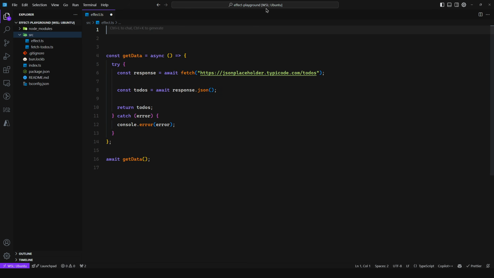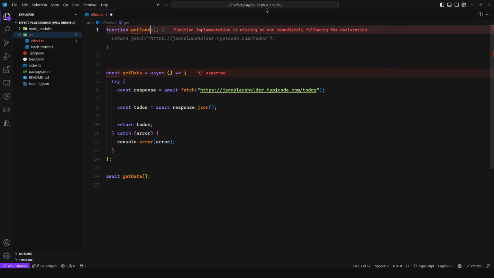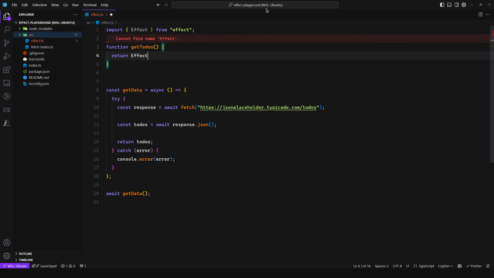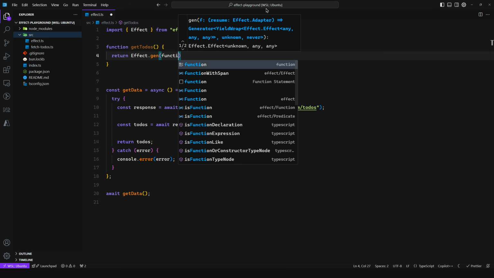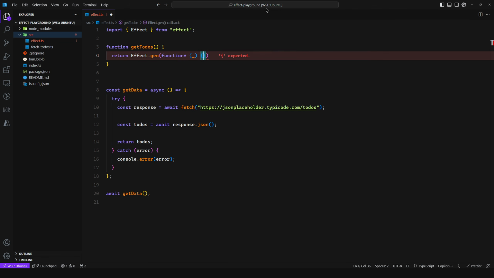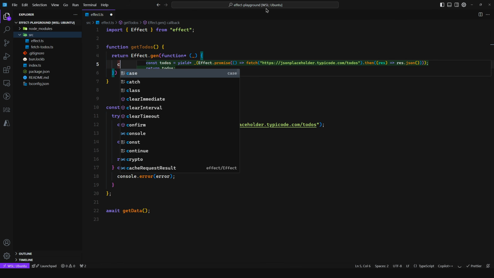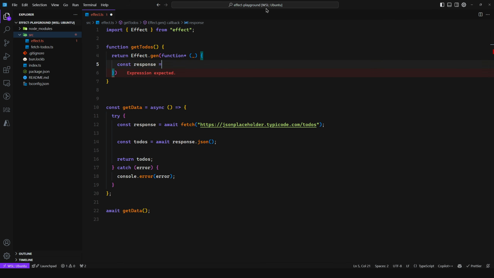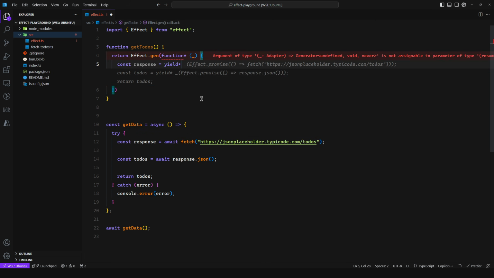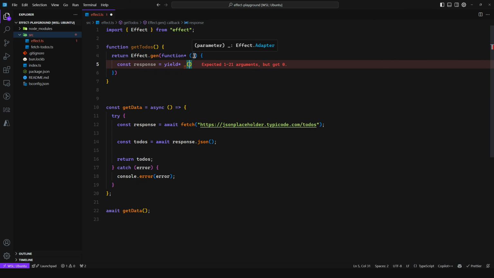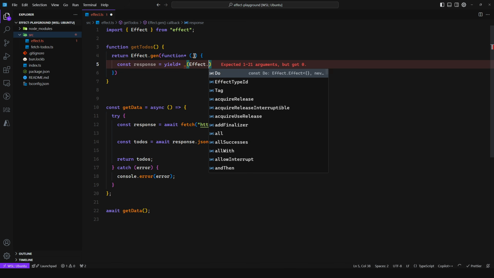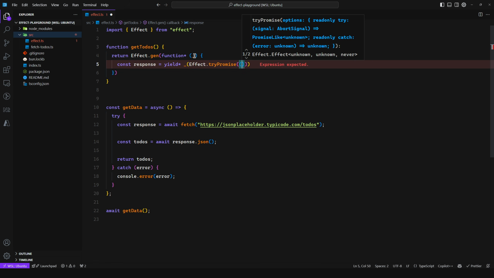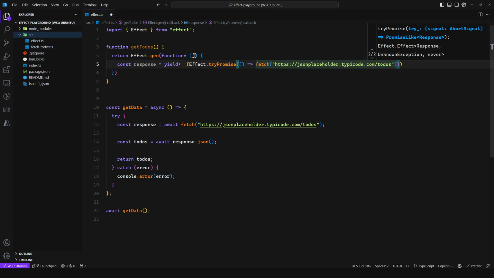So the first thing that I'm going to do is say getTodos. That is going to return, and I'm going to import Effect from Effect. And then we're going to say gen, so for generator, and then we're going to have a generator function here so we can yield within this function. And now here what we can do is say const response is equal to, and instead of saying await fetch, what we do is say yield, and then we take in this first parameter, and here we can say Effect.tryPromise.